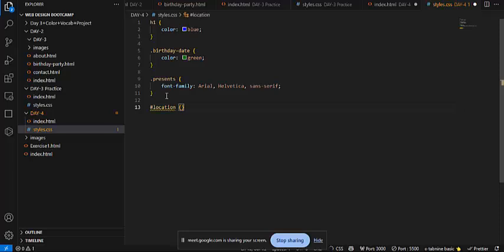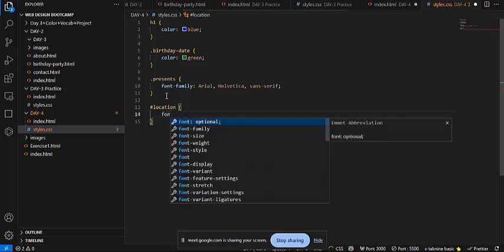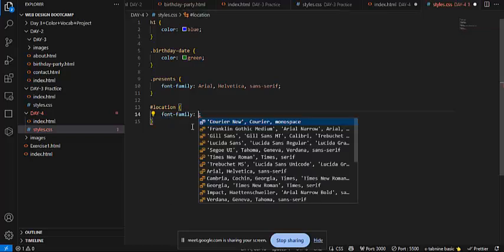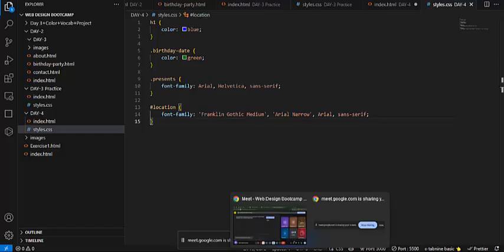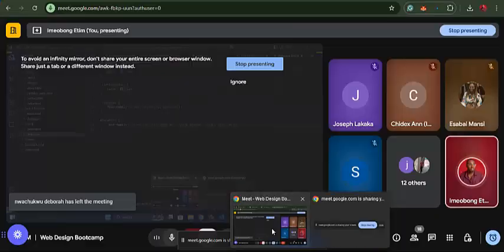Then I'll open my brackets. Then let's say I want to change the font family also. Let's change the font family to any font here, let's say Franklin Gothic. Then I'll save that and also view it. Let's view it in our browser.